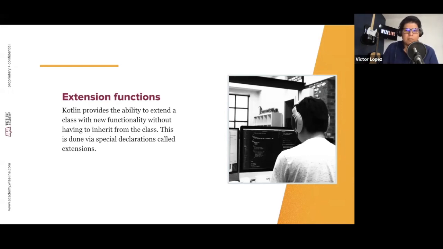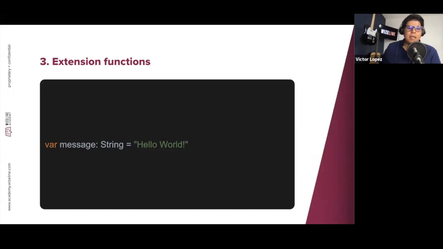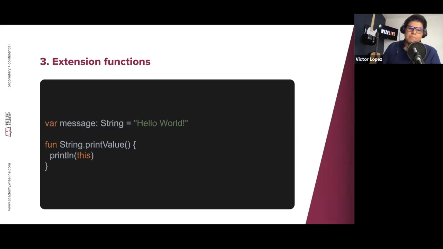Let's see some examples. As you can see, we again have this variable called message, which is a string, and the value is hello world. But as I mentioned, I want to create new functionality for this class String. So how can we do that using extension functions? Well, that is super easy.